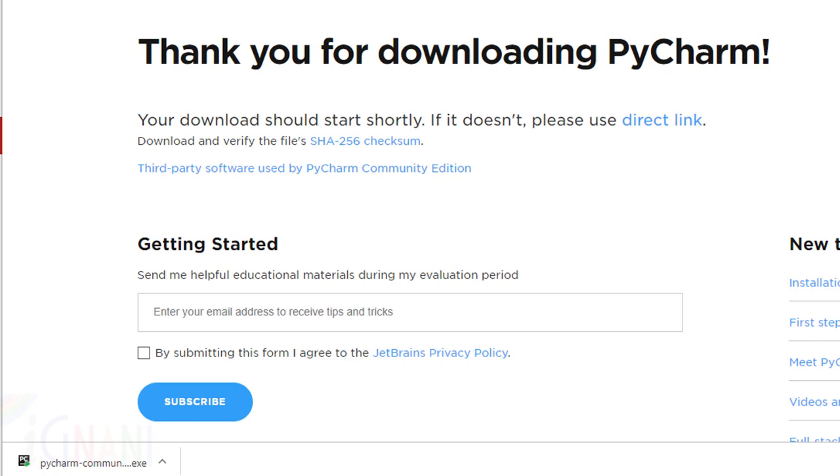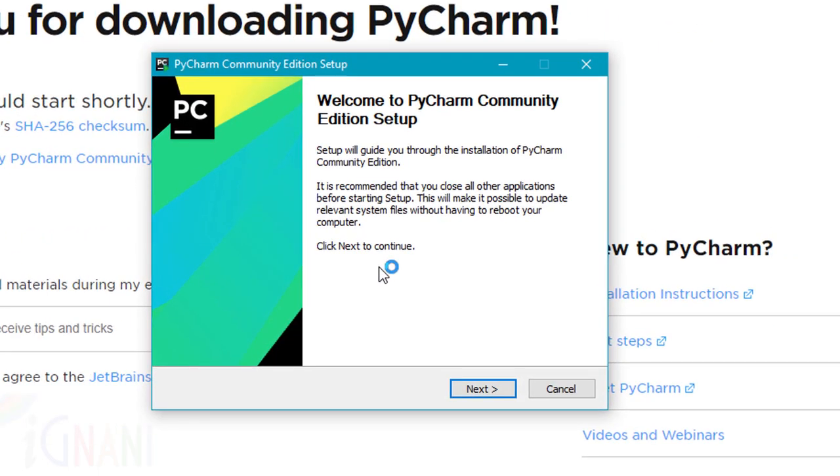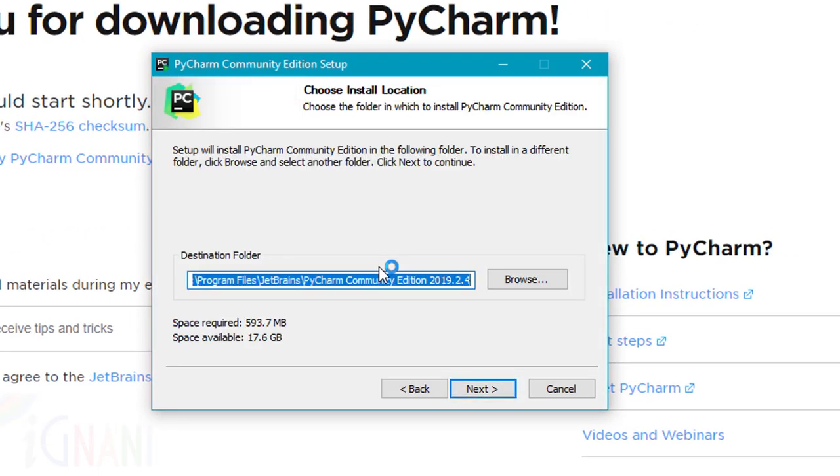Now after completion of the download, run the file. This will start the setup window. There is a start window. Click on next. Here you can specify where you would want to install PyCharm. So I'm going to leave whatever is selected as it is.